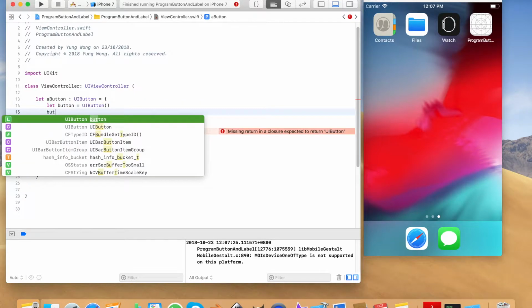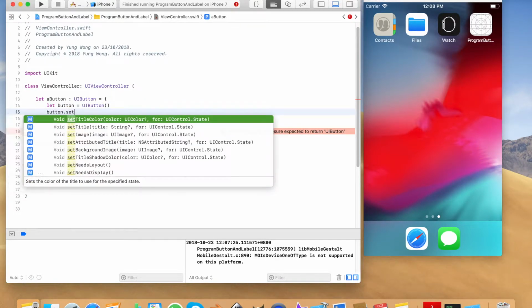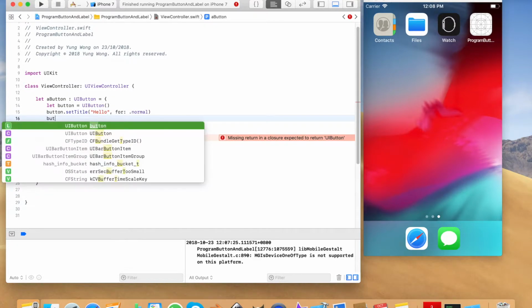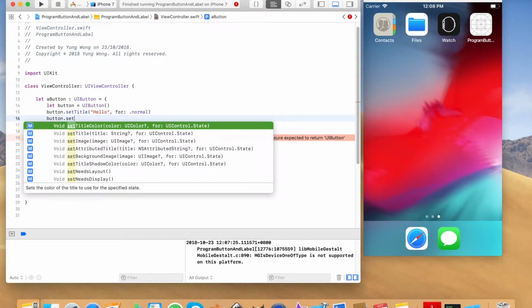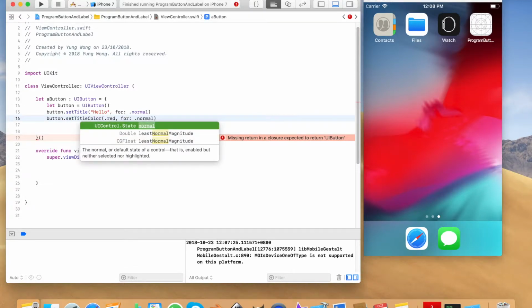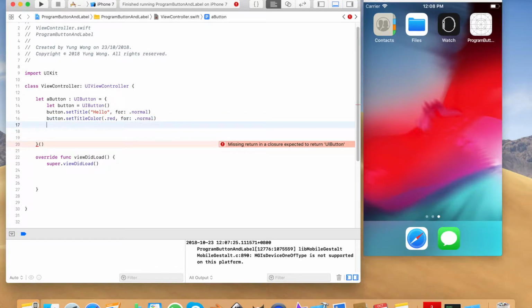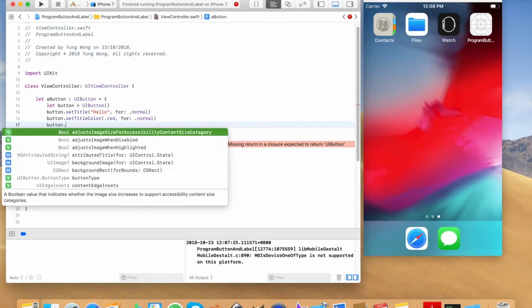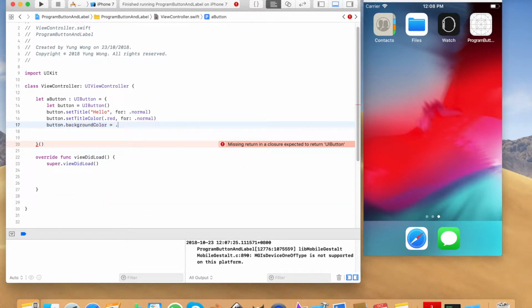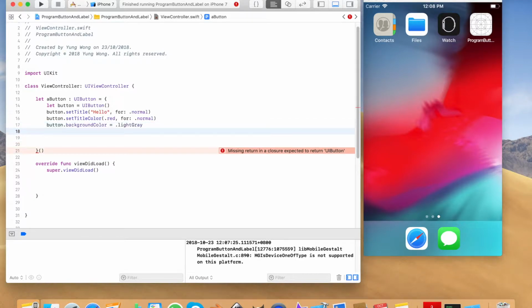We want to give a title to the button. Let's set title to hello, for dot normal. The next step you need to do is give some color to the title. So title color dot red and dot normal. After you have that, you can give a background color to the button, easy for you to read. So put a light gray there.